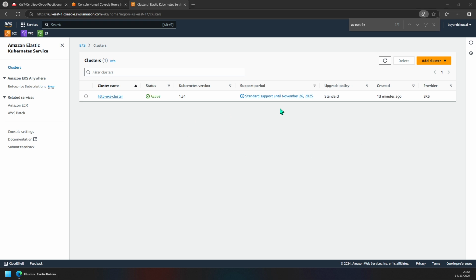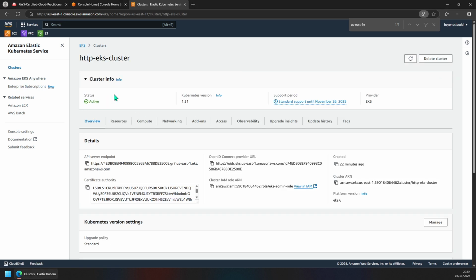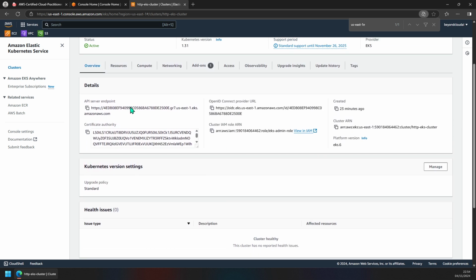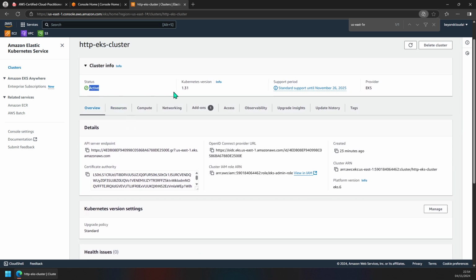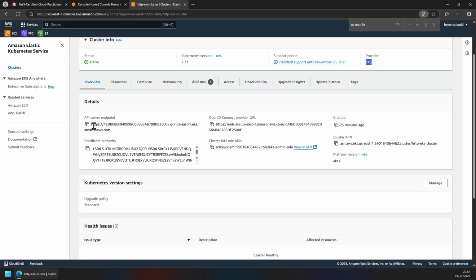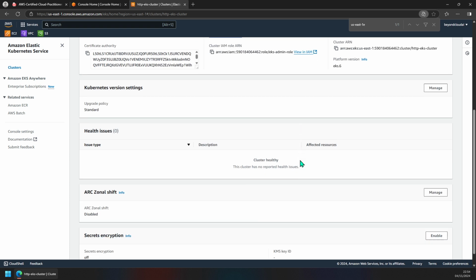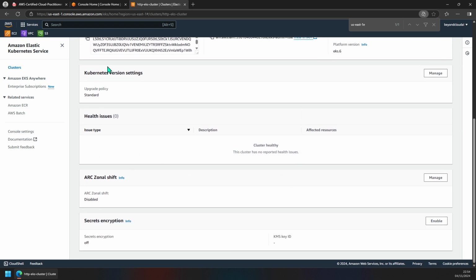So the cluster got created in about 10 minutes. Let's get inside the cluster. This cluster has information like its status, the version of Kubernetes, and the provider, EKS. It also has the API server endpoint to connect to and work with the API server, as well as the OpenID Connect provider. These are the methods of communication and authentication, and they are listed over here. There's no health issue. The version setting is standard, that's what we have selected. And the encryption is off, and there is no zonal shift as well.